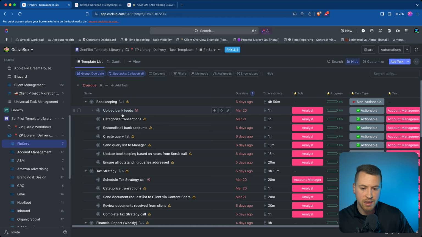So the way that we look at this is you can have the parent task here. We want to make sure we prioritize what those deliverables are overall. You're not going to be able to build all of them at one time. You want to prioritize which ones you should build first. Think about the things that you're actually doing for your clients. And then we go here and think about what the steps are that are necessary to complete this bookkeeping deliverable. As you can see here, I have upload bank feeds, categorize transactions, reconcile all bank accounts, create query list, all the way down to ensure all outstanding queries are addressed.